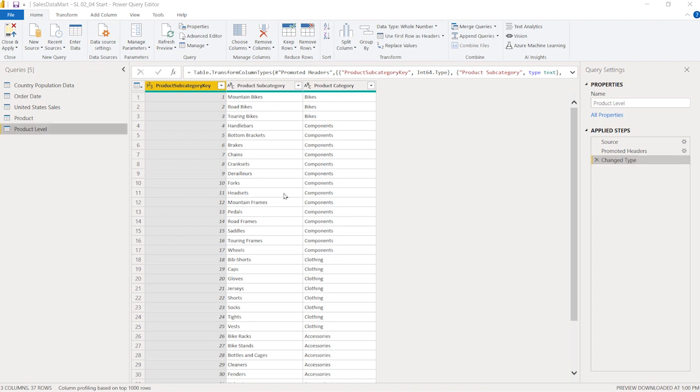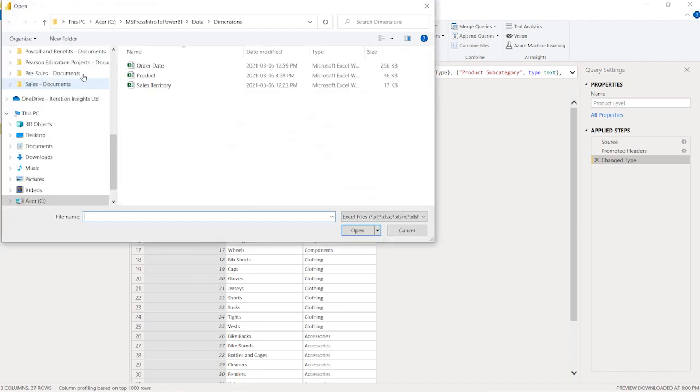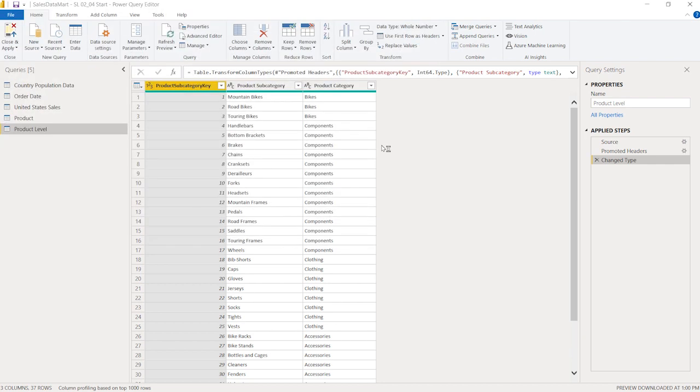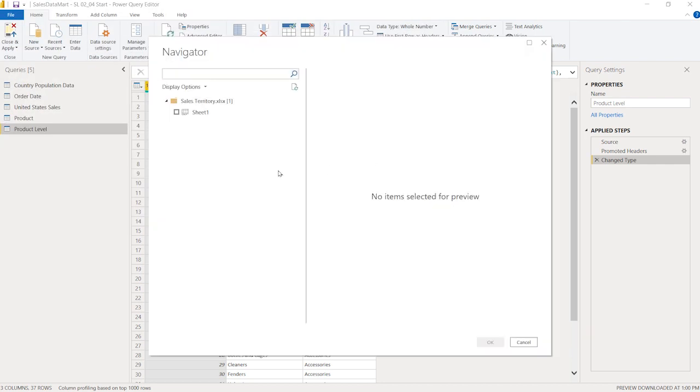Okay, so the last file we're going to connect into is an Excel spreadsheet for sales territories. We can see so far that we're going to be able to analyze our sales data by dates and products. We also want to take a look at doing analysis by our sales territories. So what we're going to do this time is click New Source, go to Excel. We'll find the Excel spreadsheet here called Sales Territory. We'll go ahead and open it up.